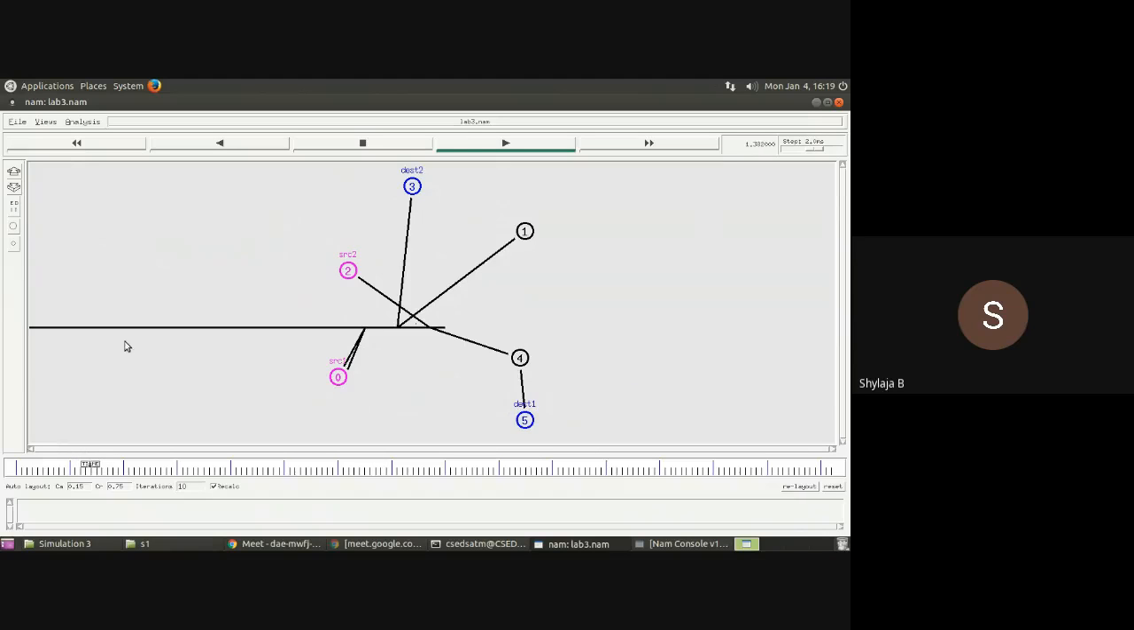And you can also observe this line here, a horizontal line. This indicates it is the LAN. To this LAN, we have directly connected 5 nodes, that is node 0, 1, 2, 3, 4. These are directly connected to the LAN, which means these nodes are part of the LAN. But what about node 5? This node 5 is outside the LAN. It is an external node.